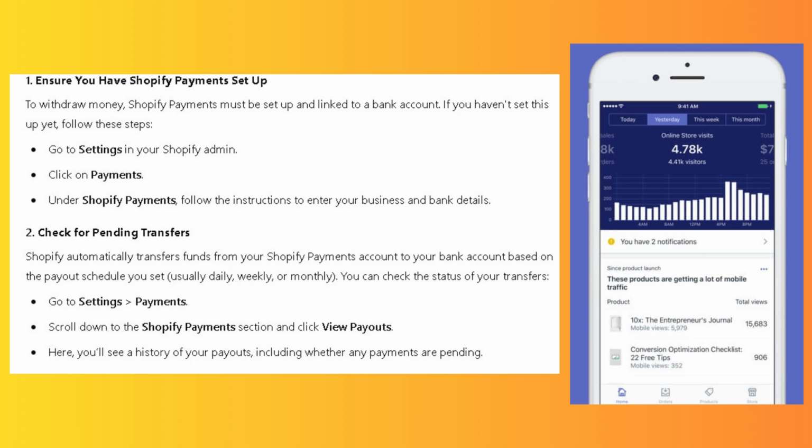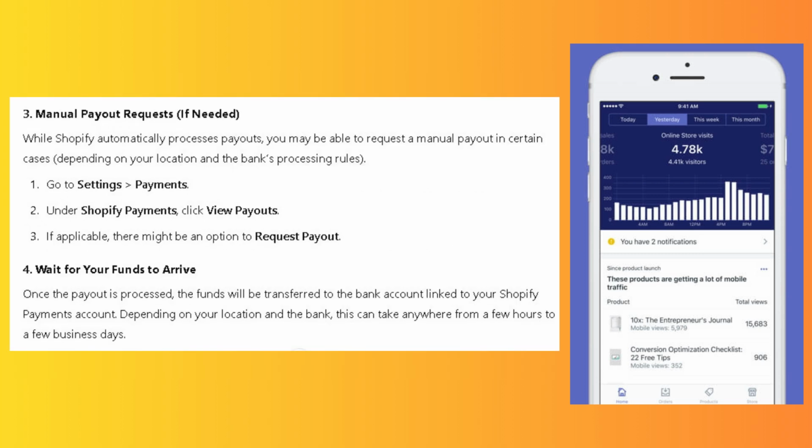You can check the status of your transfers. Now, go to Settings and Payments. Scroll down to the Shopify Payments section and click View Payouts. Here, you'll see a history of all your payouts, including whether any payouts are pending.